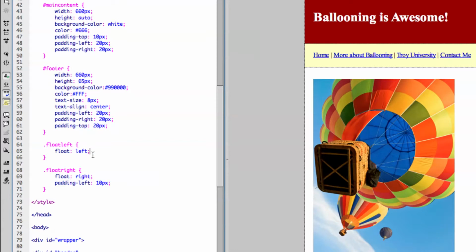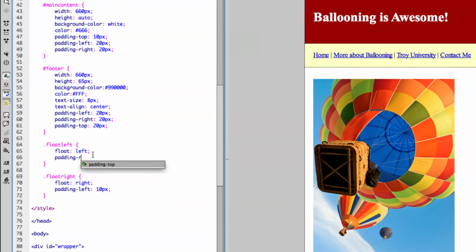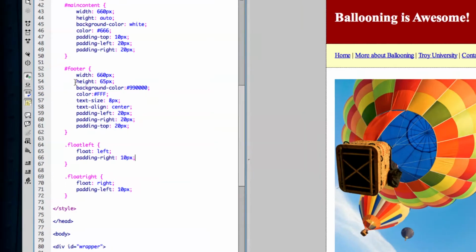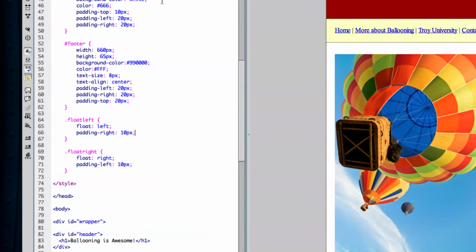And for the image that floats to the left, I want there to be padding on the right. And I'll say 10 pixels. All right. And that's the last of teaching you any code here, okay? I think that's plenty to swallow in one week.